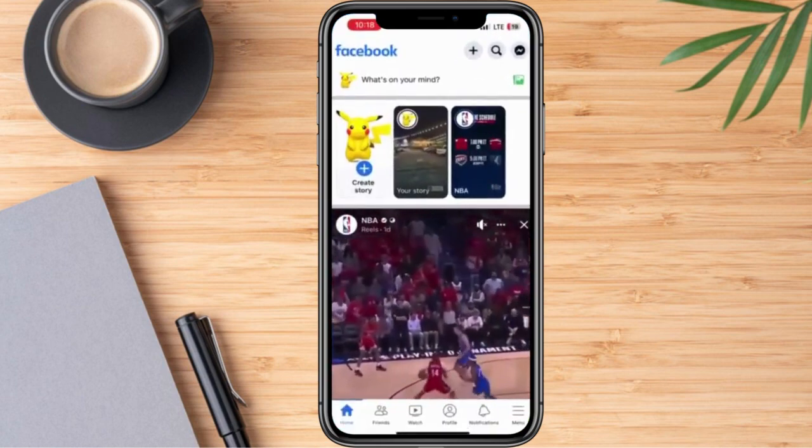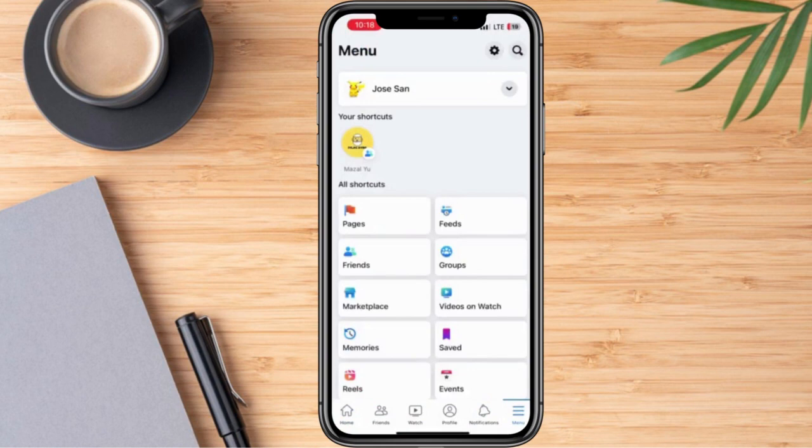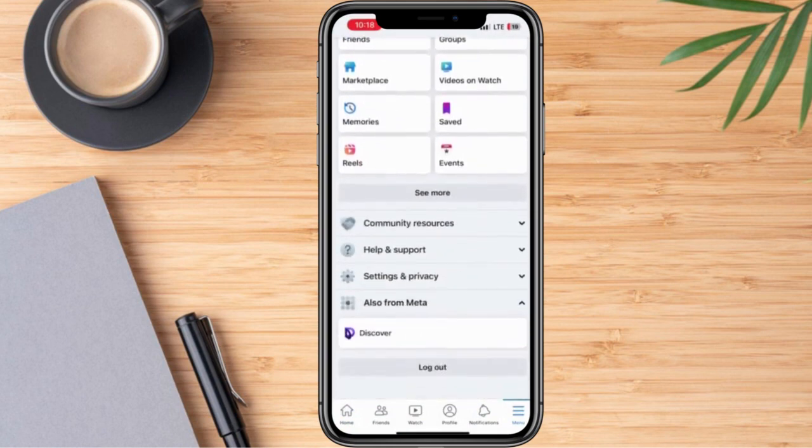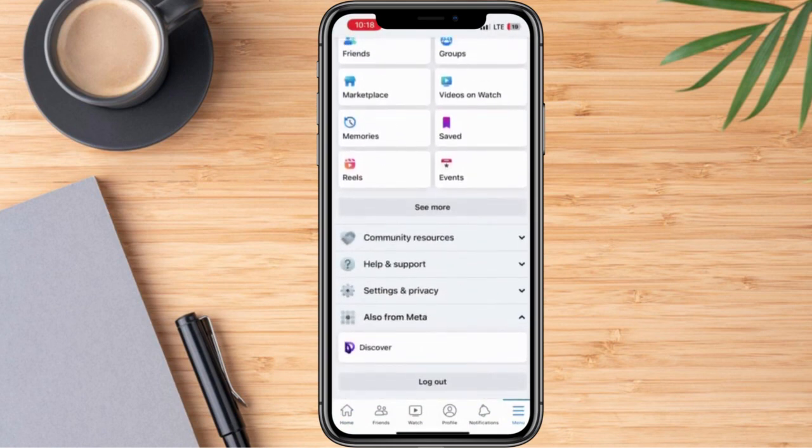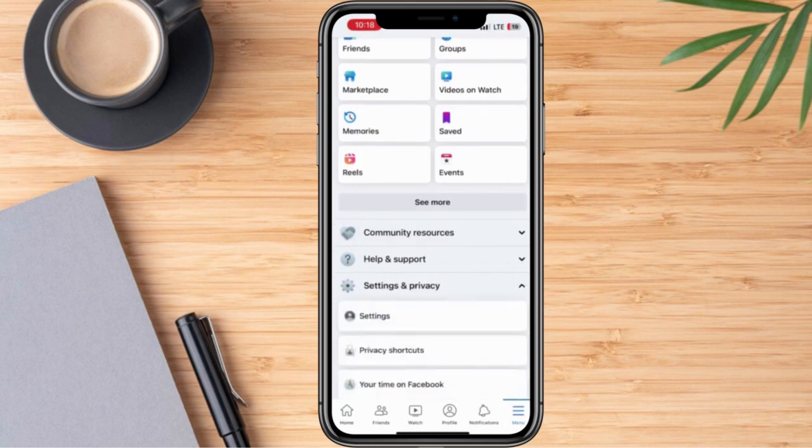And once we are here, we can go ahead and click the three lines here. And right after that, we're going to scroll down. And if you notice, we have here settings and privacy. We're going to click this.